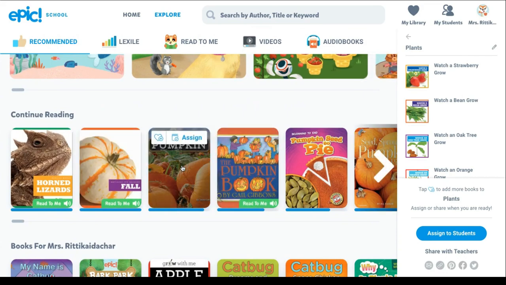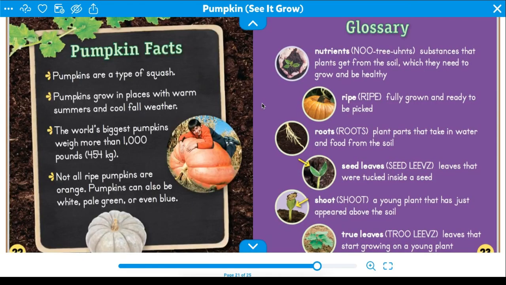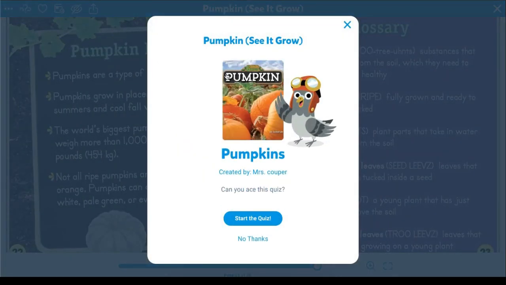Let's go and find a book about pumpkins. We just got done learning about pumpkins because fall is over. And if you click on any book, up here on the top left corner, you'll see 3 question marks. This is the area for a quiz. So you can go ahead and click, and you can see if they have a quiz already for this book by going to Take Quiz. And there is a quiz ready.